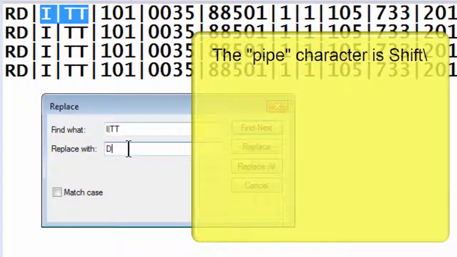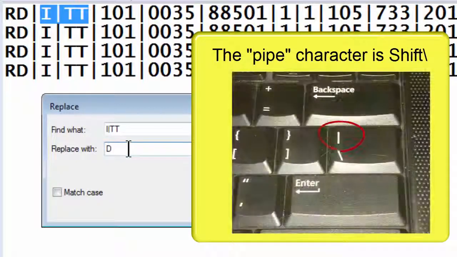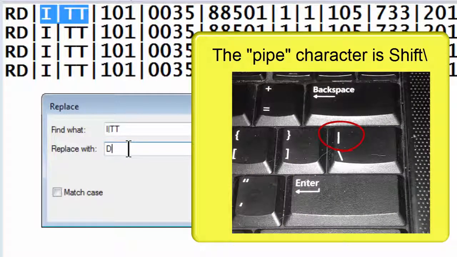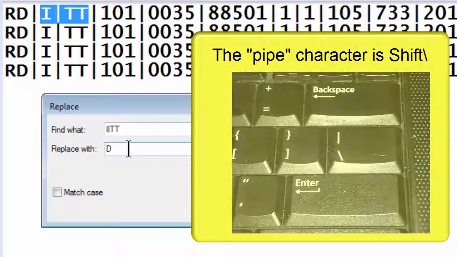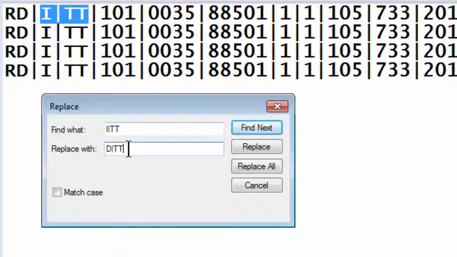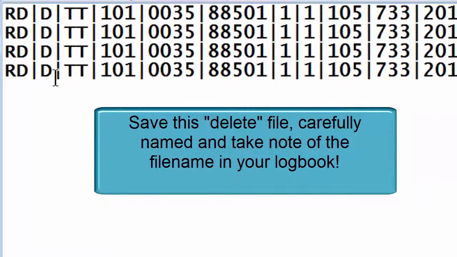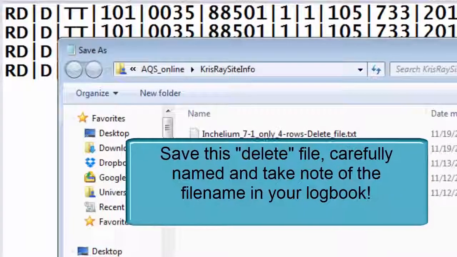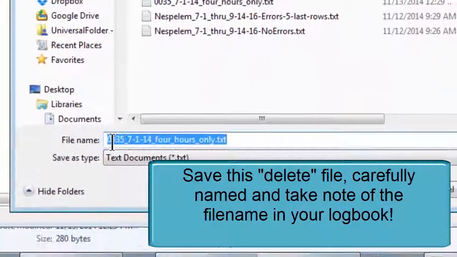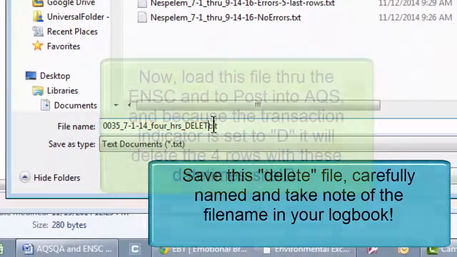Now how do you find a pipe? The pipe is the character that's on top of your slash button, and my slash button on my keyboard is above my enter key. So I have to click Shift slash and then TT. And that way, if there's another I in the file, it won't replace that with a D. So we're going to say replace all. And you can see now we created a file that's a delete file. So we're going to save this as a delete file by changing the name, delete.